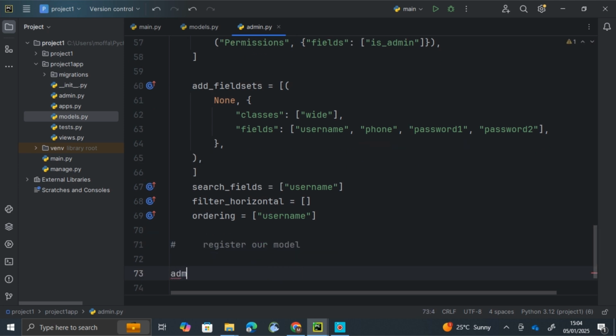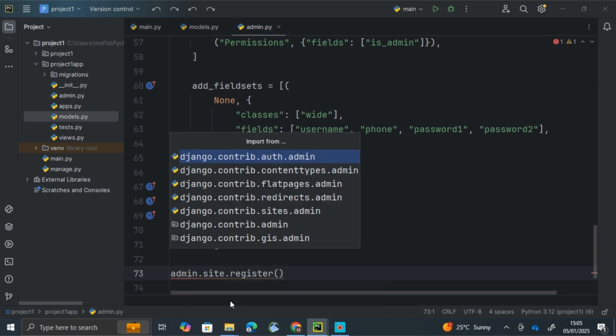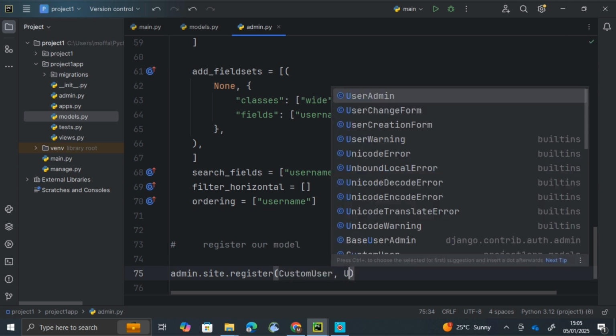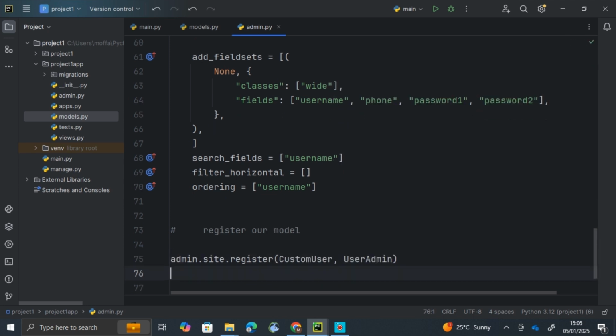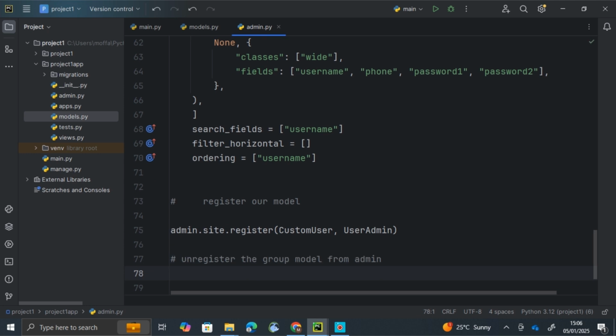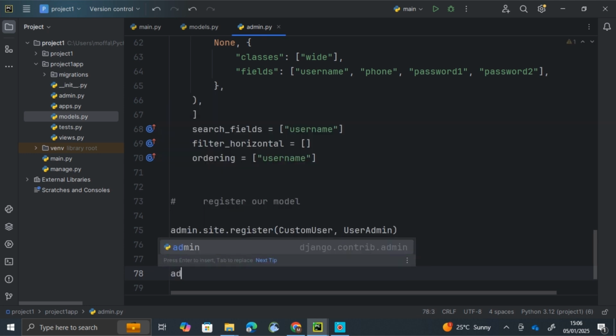So admin.site.register. Yes. Let's import admin from django.contrib. Import admin. So it has two parameters, that's the custom user and user admin. And also, let's unregister the group model from admin. Because initially it's registered with the admin, so we should unregister this group model.